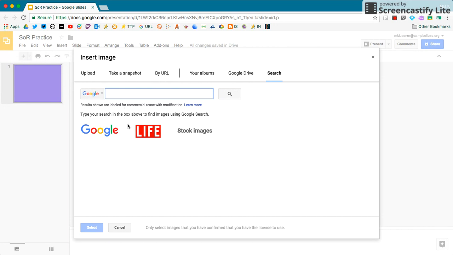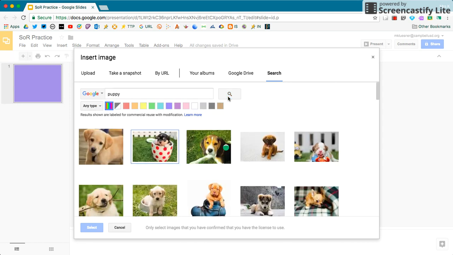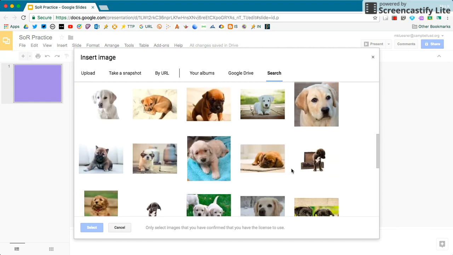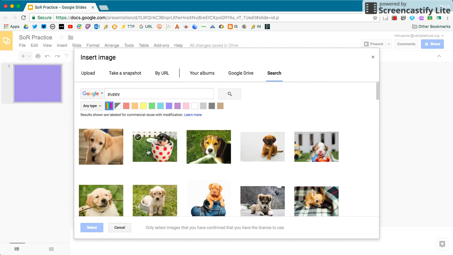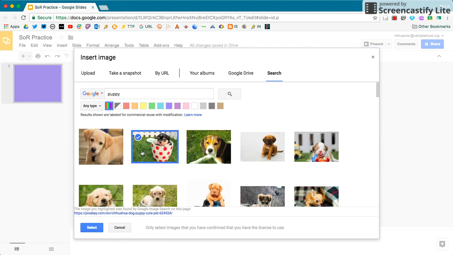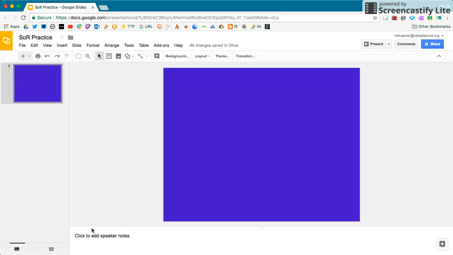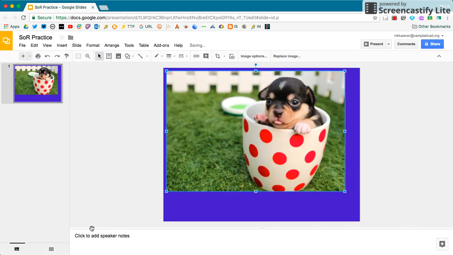So you just have to type in what you're going to search for. I'm a fan of puppies, so I'm going to search for a puppy. Click the search icon, and then you're going to get a bunch of options. Just go through them. When you find one you like, I like the one with the teacup, select it, and then click select, and you will see that it gets inserted into your slide deck.